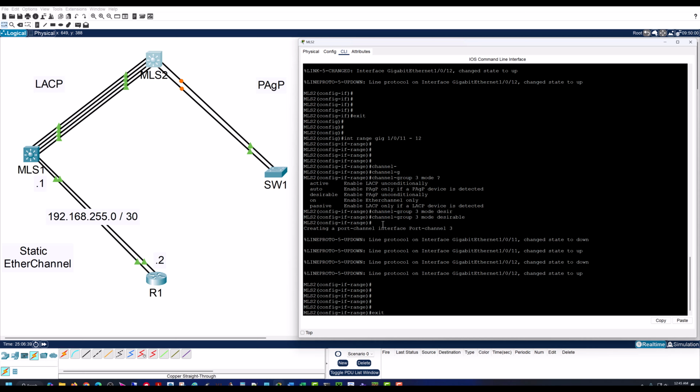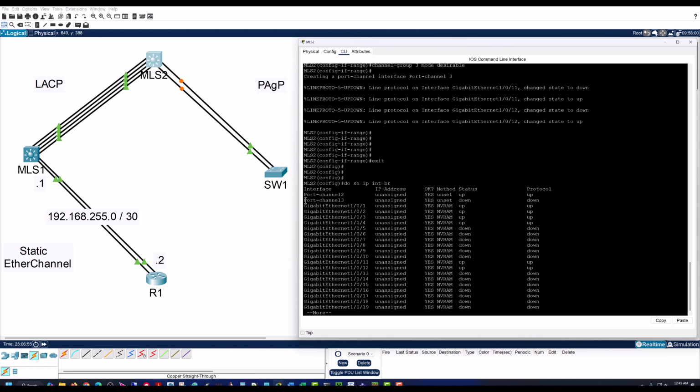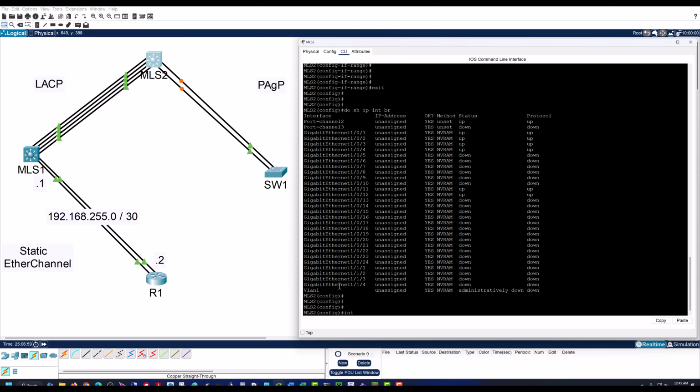Exit out of interface range config. We will go to interface port channel 3. Just remember, we assigned those interfaces to channel group 3, and it created port channel 3 for us. Let's do show ip interface brief. There's port channel 3 that we just created. All right, interface PO3.